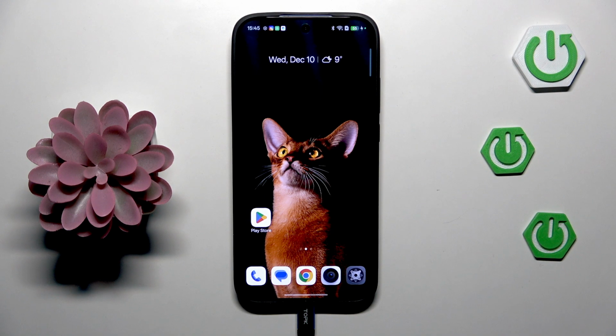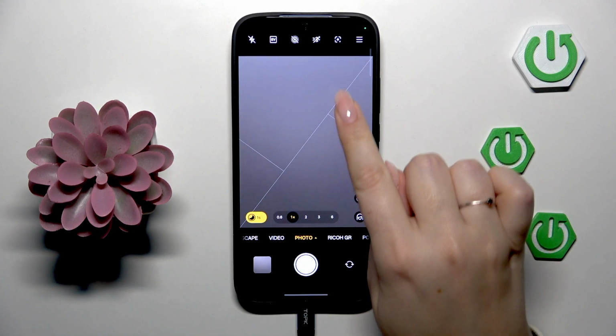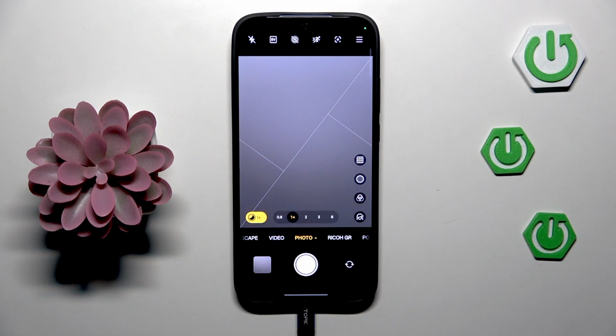Alright, so first of all, let's open the camera app, and I hope that you can see those grid lines. I've applied them before I've started recording because I'd like to show you a visual evidence that the reset option will work. So they should disappear after resetting.